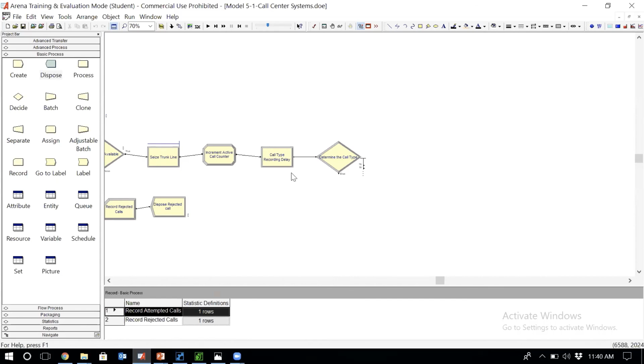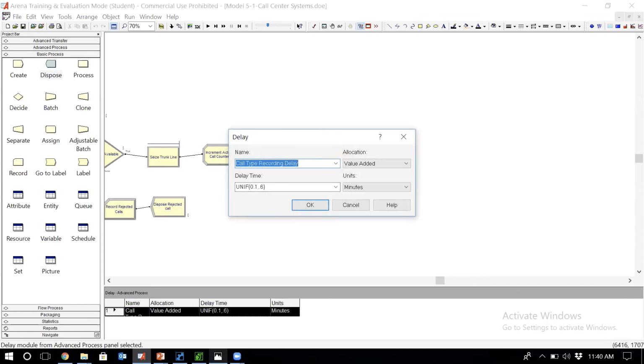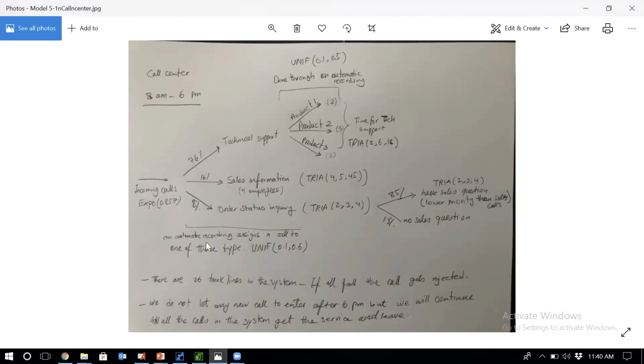Sorry guys, my bad. We already did that part. The calls came to the center. We seized the trunk line. We counted the number of calls that are in the system. This is the delay part. We already did that part. So this is the time that we do not seize any resource, so we just do the delay to do this assignment. We did that.